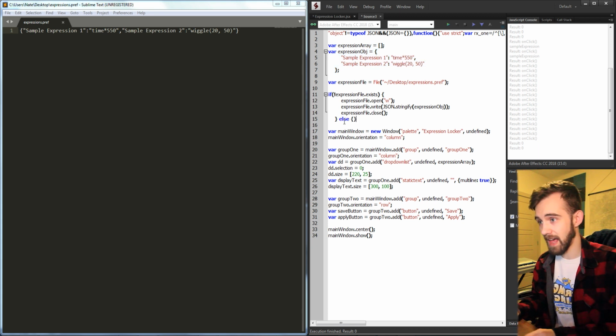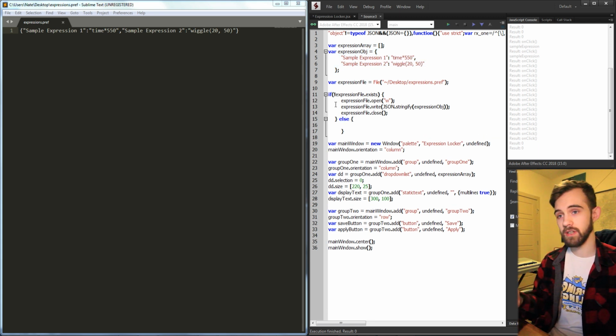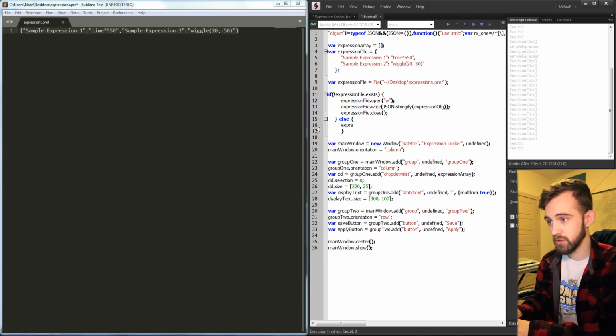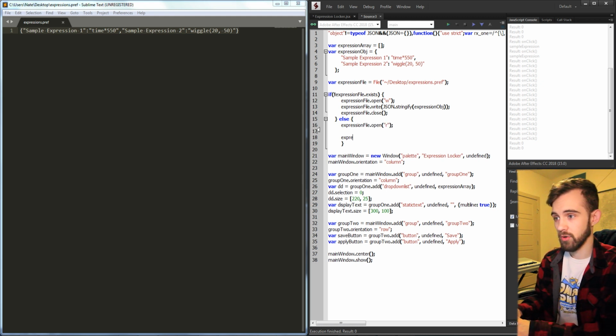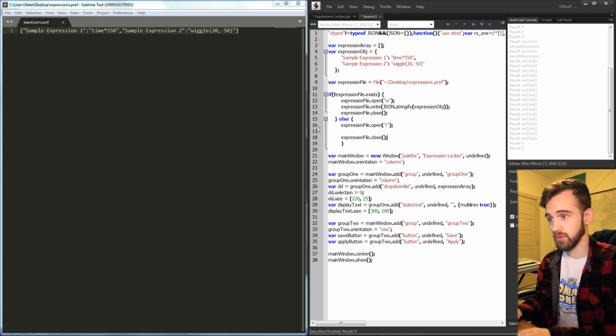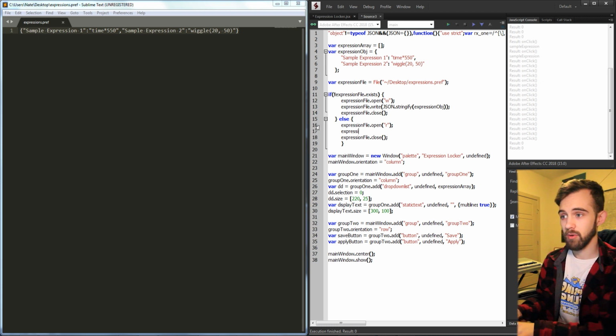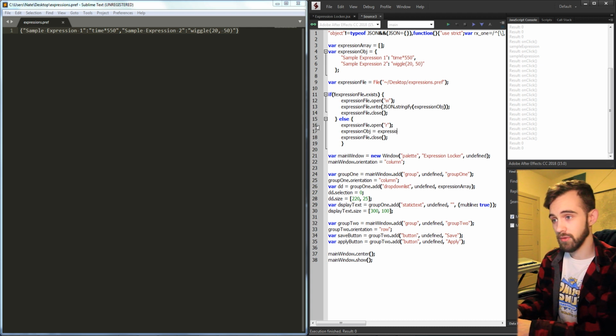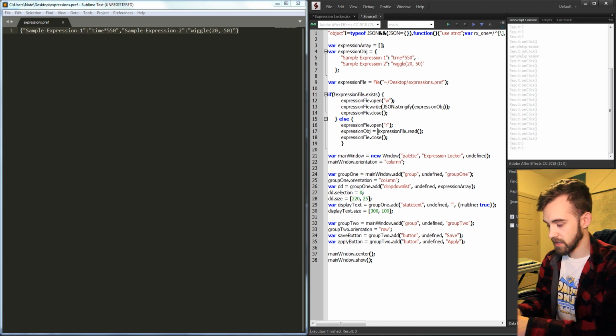In the other case, else, if the file already exists, if it's already been created and has a bunch of presets in it, what we essentially need to do is go ahead and read it. So I'm going to say expression file.open for reading, and of course we're going to need to close it later, so we'll say close. And then we're going to grab our expression object, and we're going to set that equal to our expression file.read, and what we need to also do is say json.parse.